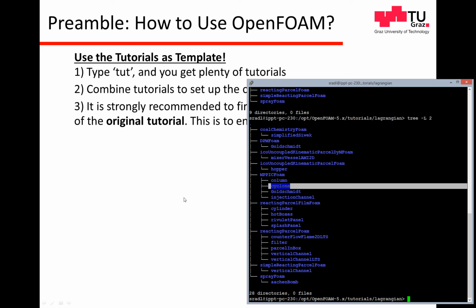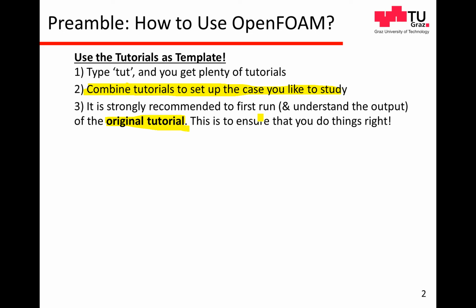Certainly you will then start combining tutorials to set up a case that is relevant for you. And what is of course important, when you base your work on tutorials, it is strongly recommended to first run the original tutorial and check if the output is fine. If the output of the original tutorial is not fine, or the solver doesn't run, it doesn't make sense to continue this way. So you need to check what the problem is.